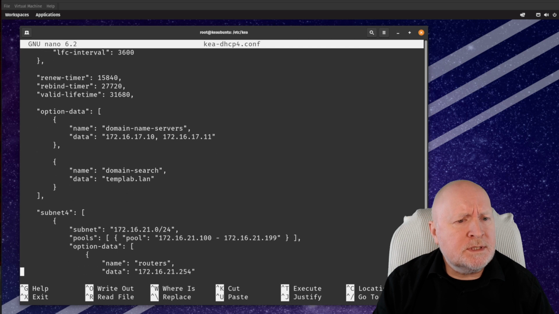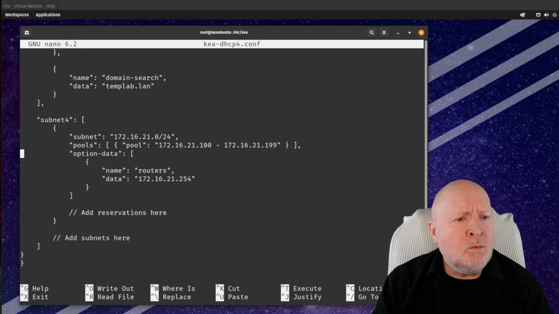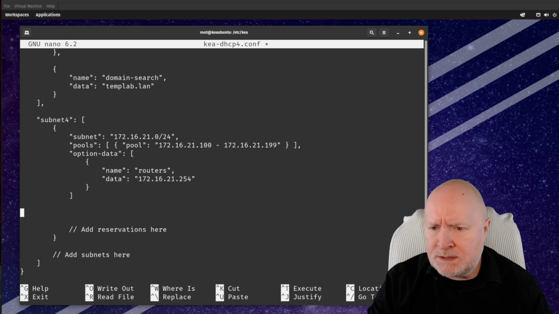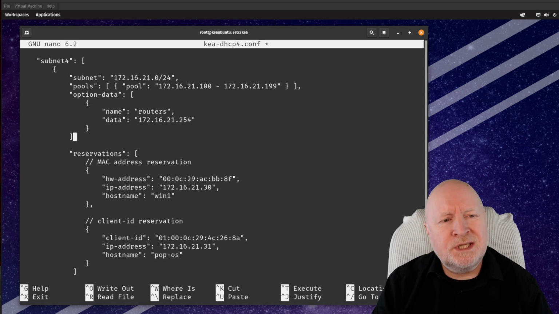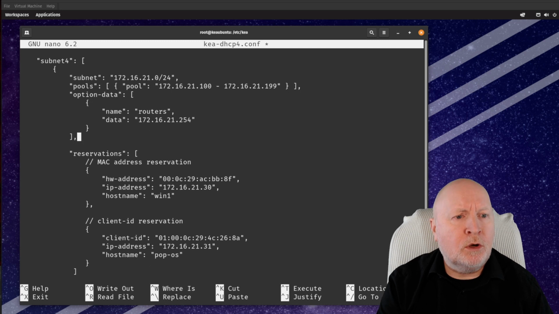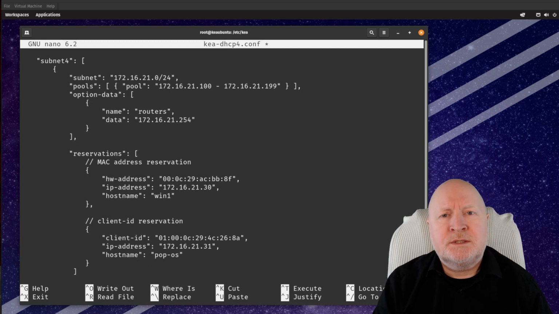And if we go further down right to the end here, what we need to do is to add in some reservation details. So I'm going to paste in some examples. Now, because we're actually doing continuation, I need to put a comma here. Otherwise, there's going to be a problem with the actual structure.